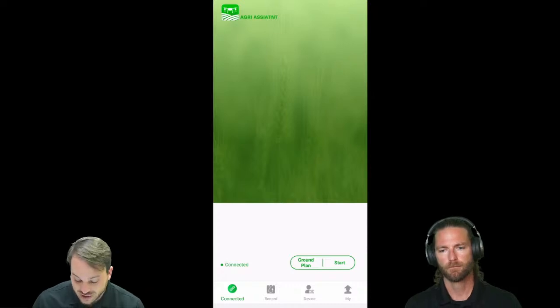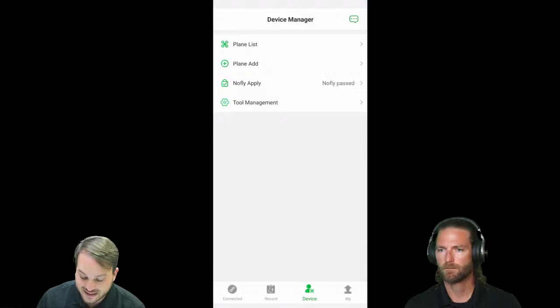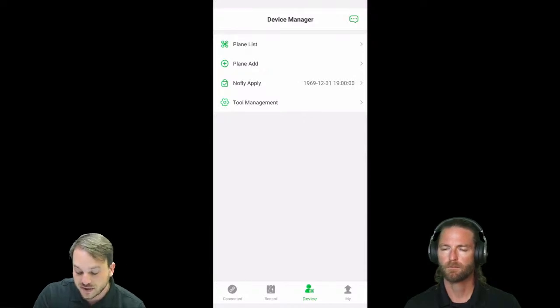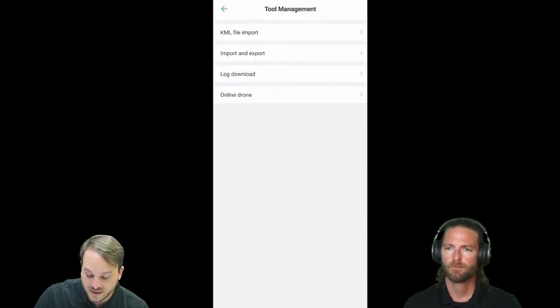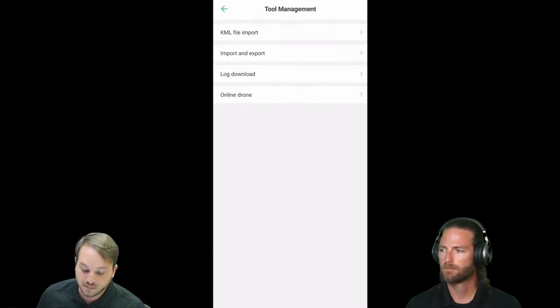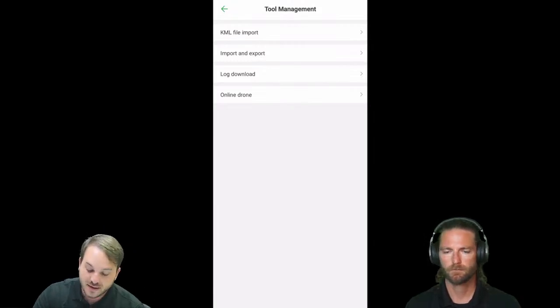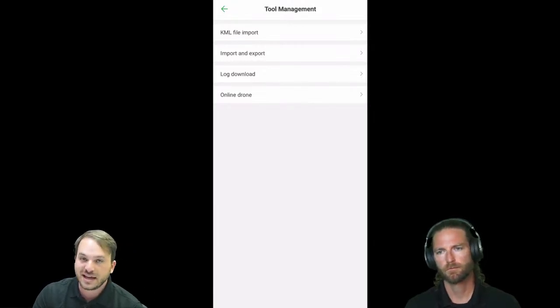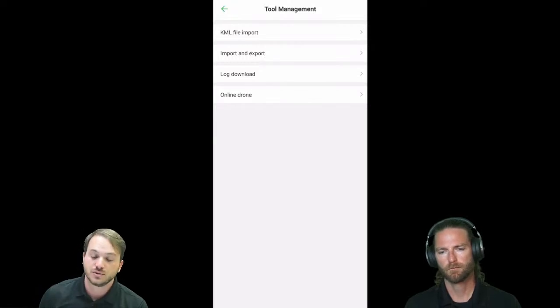We're going to go into our home page here. We'll click on device, and there's an option here that says tool management. And this is where we can actually import KML files. Now, in order to import a KML file, you have to set the KML file in a specific folder.